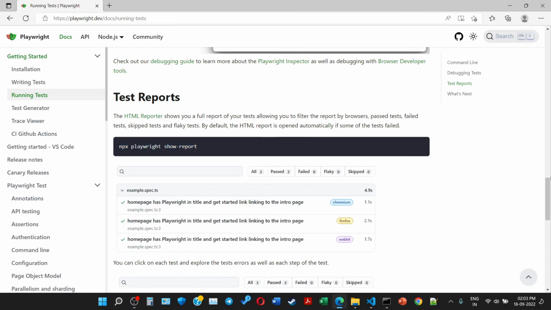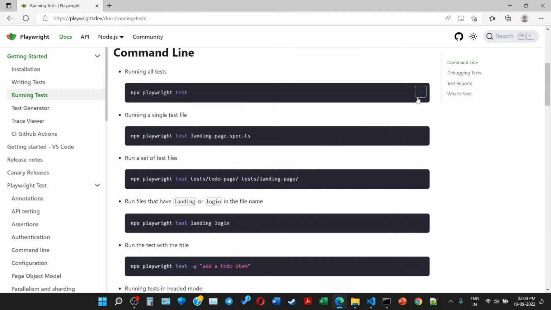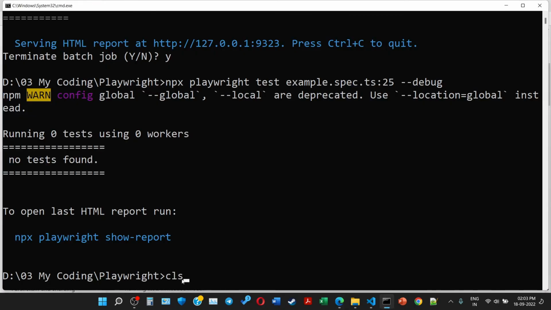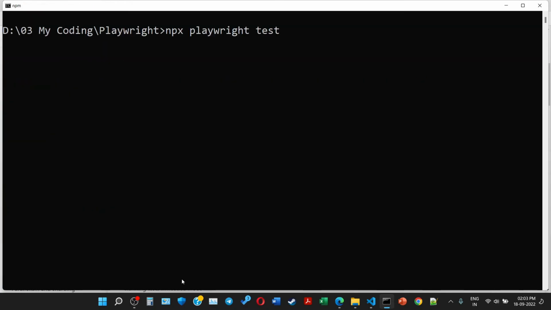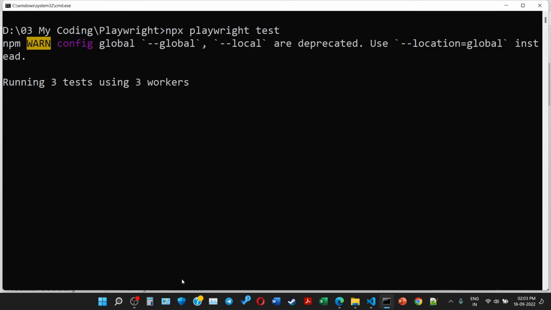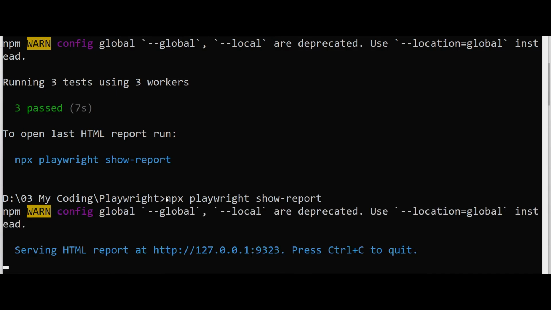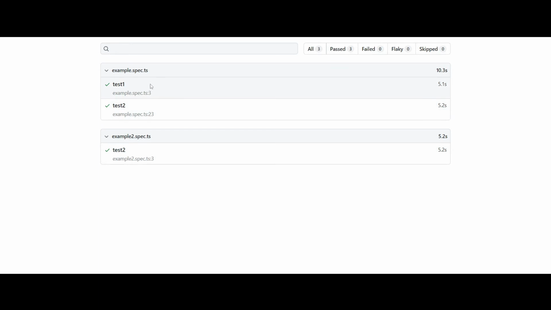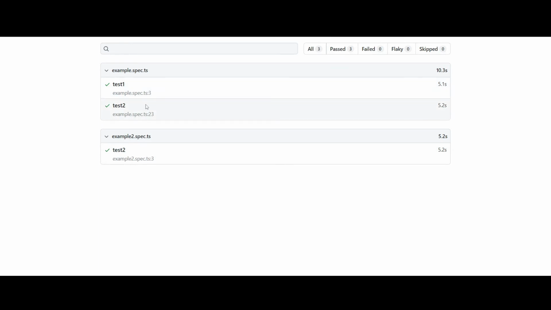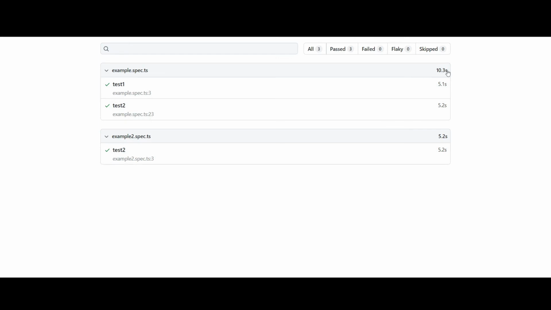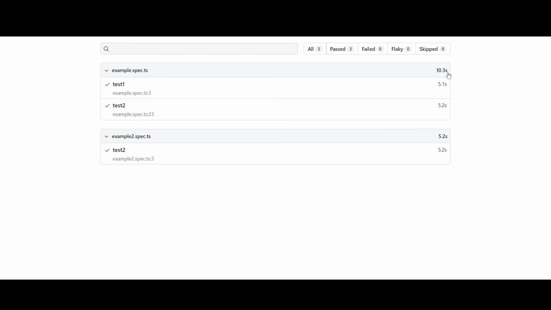Now let's run the most simple command to run our test. npx playwright test. Remember, we now have three tests executing only in Chromium, three passes. Now this is the same command that this is also showing, npx playwright show-report. We can see example.spec.ts test 1 and test 2, and on the right side we can see how much time it took. So this took in total 10.3 seconds.